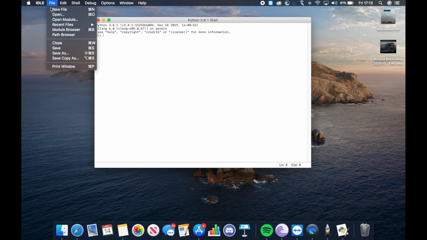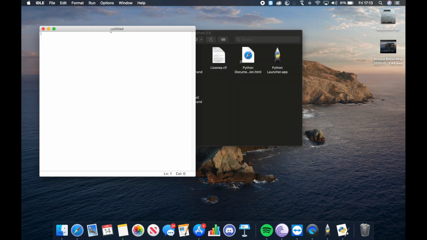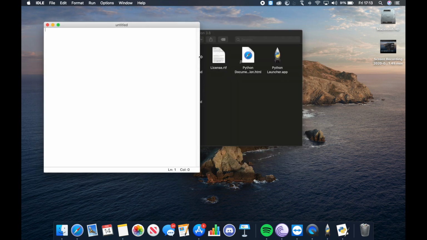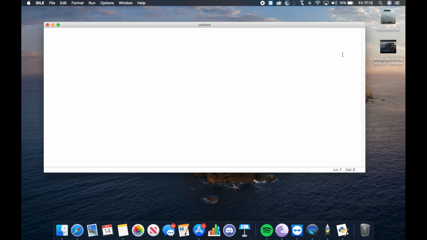So we're going to press up here, file, new file. This is going to give us a new page. It's going to be labelled untitled and it's going to be completely blank. Now this is where we code. So if I type in here, print, hello world, comma, closed bracket. That's now my code. This is what will run when we boot up my Python program.